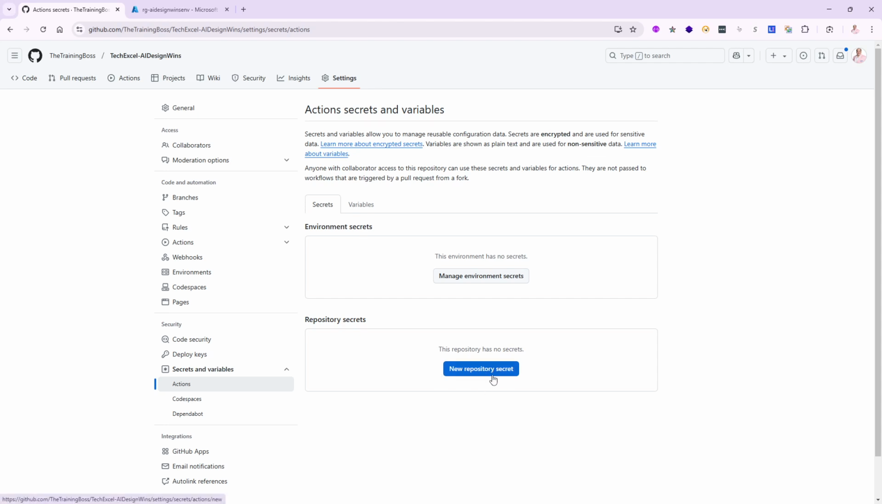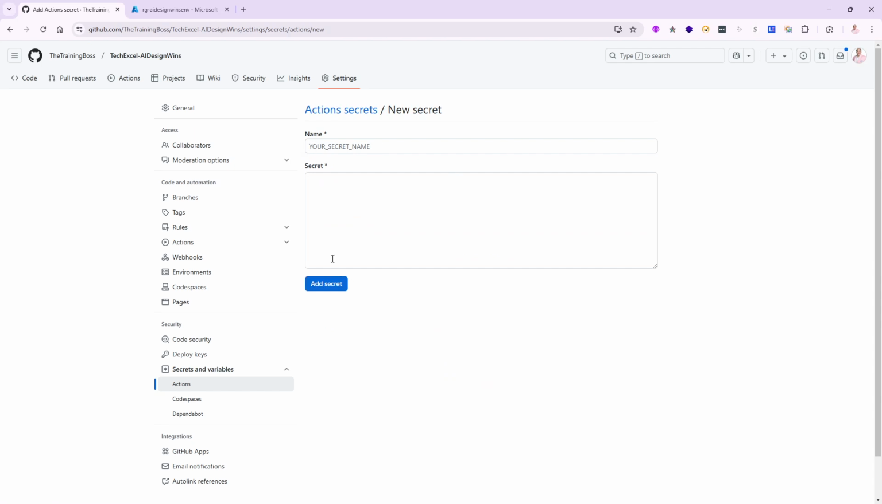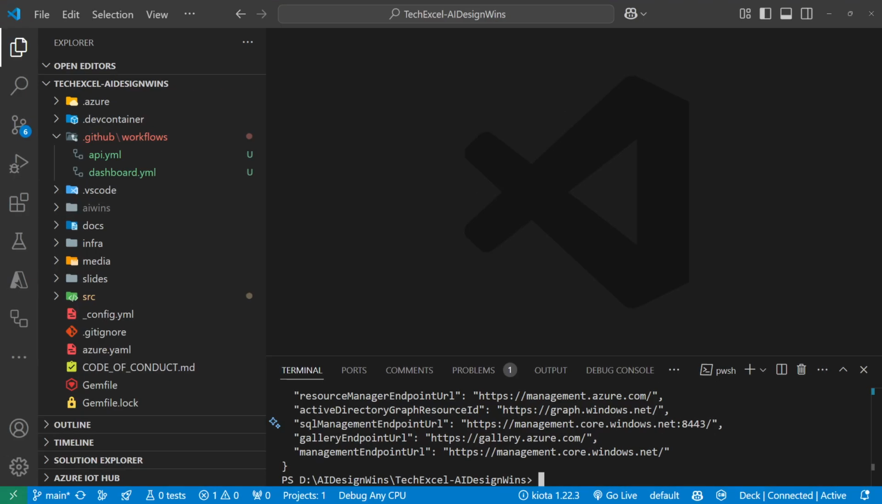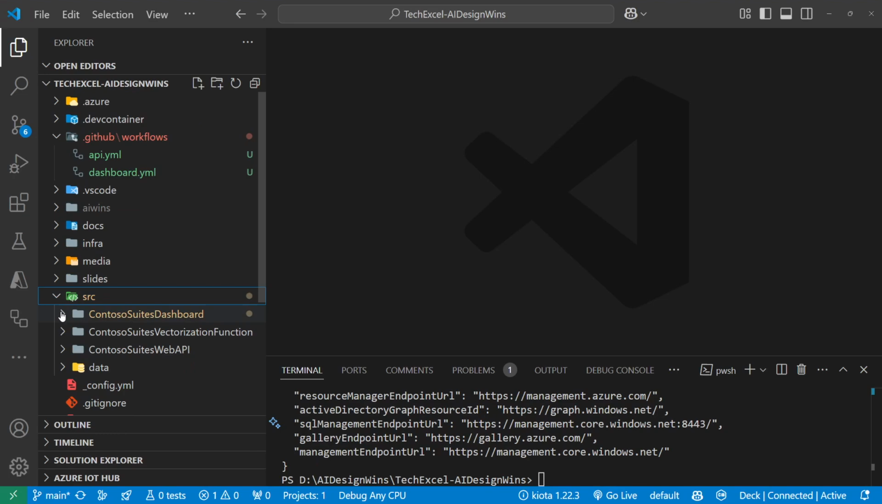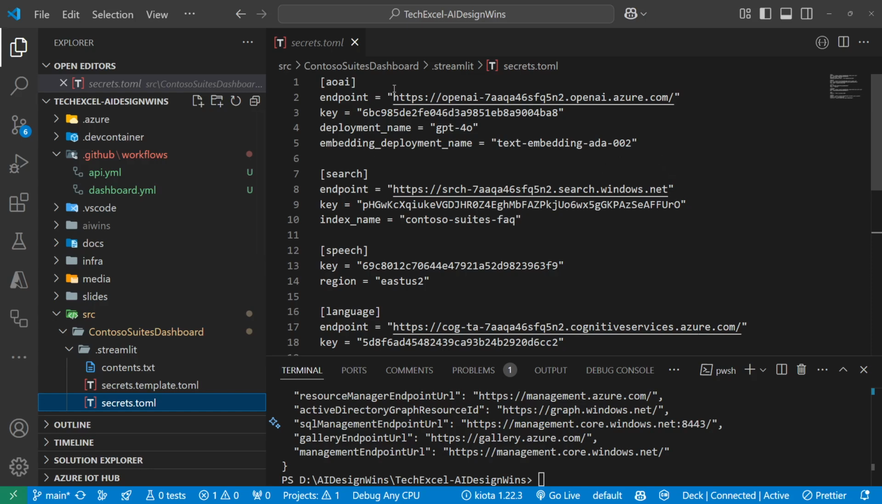That would be a better secured way to do that. So we'll say new repository secret. You will give it a name, and then the secret will be put in here. There are 5 of them that I'm going to create. The first one: remember when we created the Streamlit secrets.toml file that contains a lot of different things. Let me get that from Visual Studio Code as well. I'm going to go to source. There is the dashboard, there is the Streamlit. Remember that file in here where I've changed all the endpoints and the keys and everything for the search, the speech, the language. Well, I'm going to need that as well.